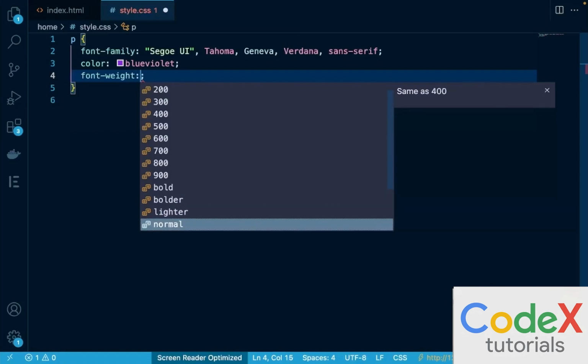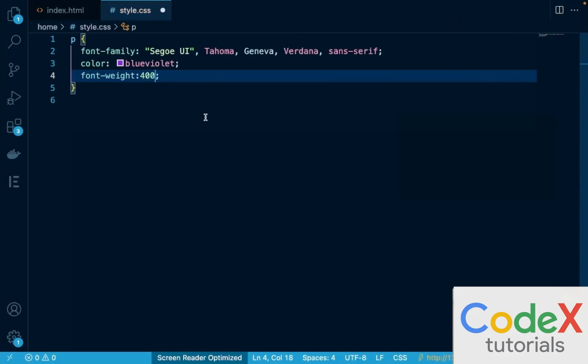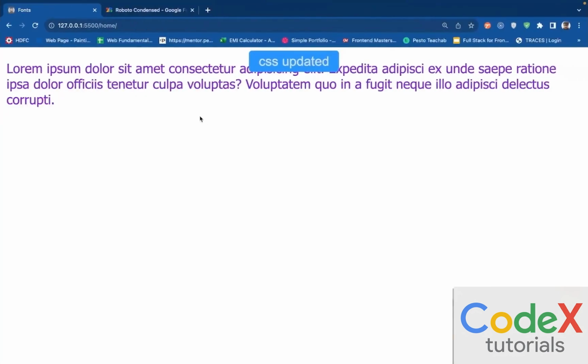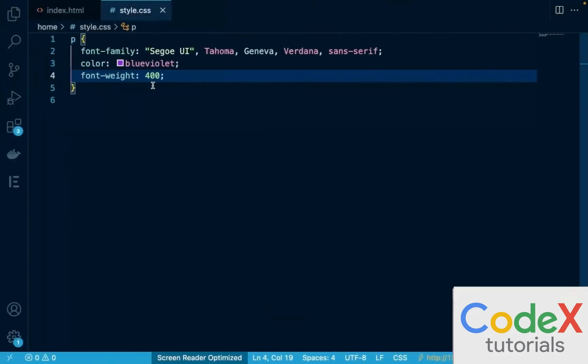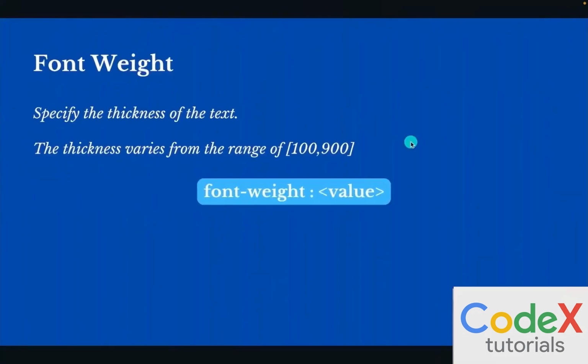And normal is essentially the same as 400. So any normal text that you see will have a font weight of 400 itself. So you can play around with the values to kind of darken and make it much more bold and thicker in terms of the visual aspect using the font weight property.